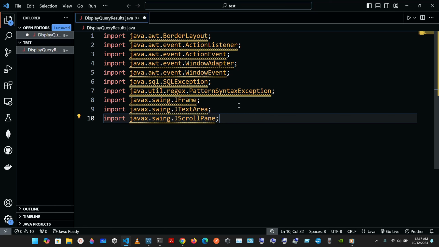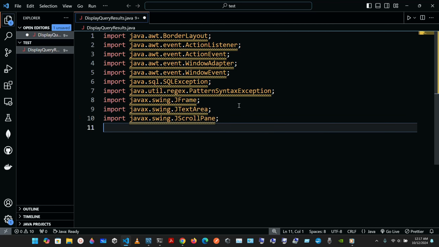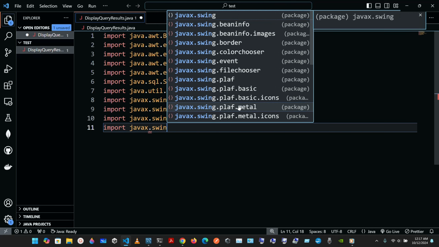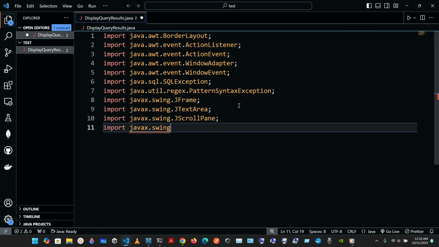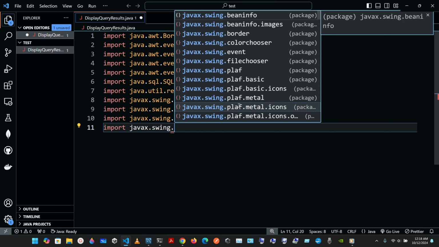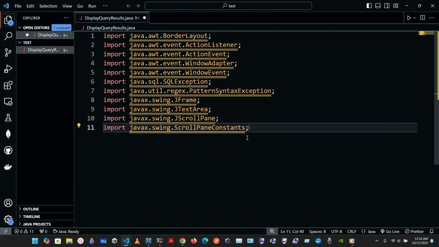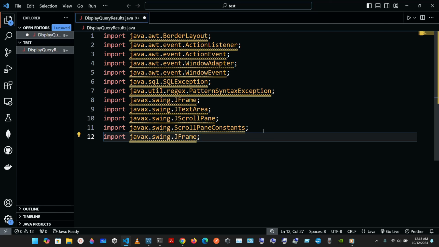Yeah, we need to import a bunch of things, but we're almost done. So we have javax.swing.JScrollPane, camel notation, that's fine. We're gonna have now javax.swing, and this time it's gonna be ScrollPaneConstants. Okay, there's one, ScrollPaneConstants, and make sure you use camel notation.